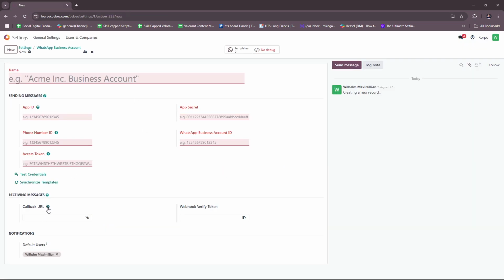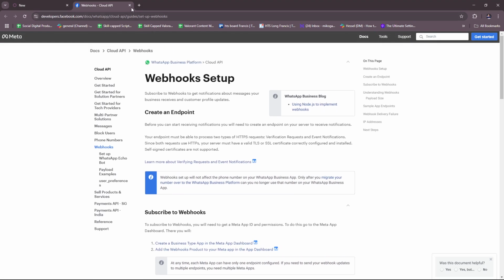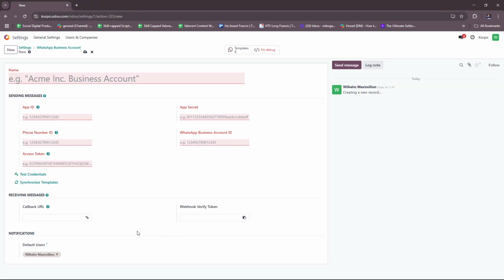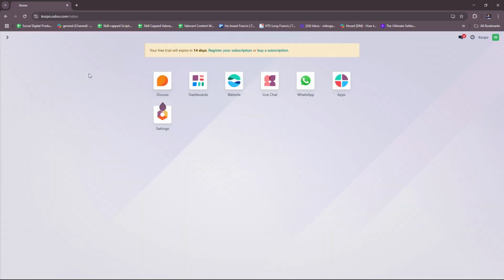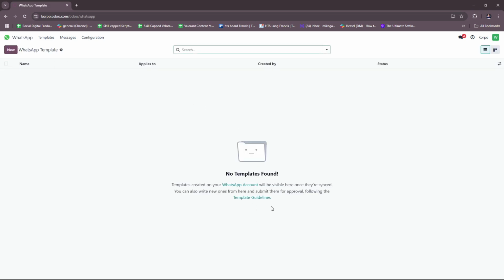You can also do so for the callback URL. So more info right here. And then there's a webhook verify token, and of course, the set to notifications for default users. So that's how you set up your WhatsApp with the latest or most recent update that allows Odoo to directly integrate with WhatsApp. You can see it right here. And you can just set up your templates right over in this section.